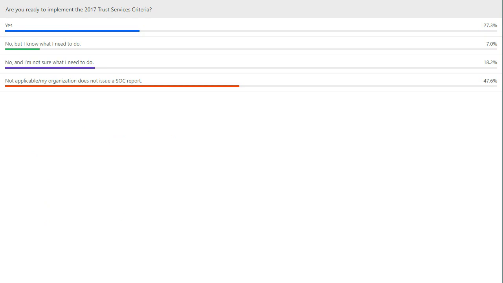Great. So 26% of the people said they're ready to implement the new Trust Services criteria. So that's awesome. Maybe some of you have already been through it, or you have your upcoming audit and you're ready. 6% said no, but they need to, so it's great that you're listening today. 20% said no, and I'm not sure what I need to do. And that's great because this will help also. And then for about 50% of you, this is not applicable to your organization in that you're not issuing a SOC 2 report, but I think you'll still find this useful because hopefully you're asking your service providers for SOC 2 reports, and you'll have an idea of what will be in these reports when you read through them going forward.